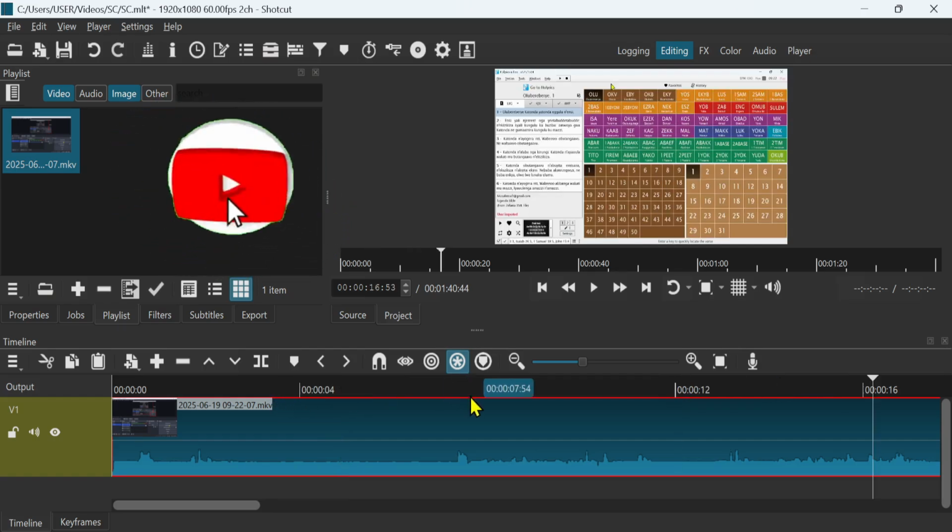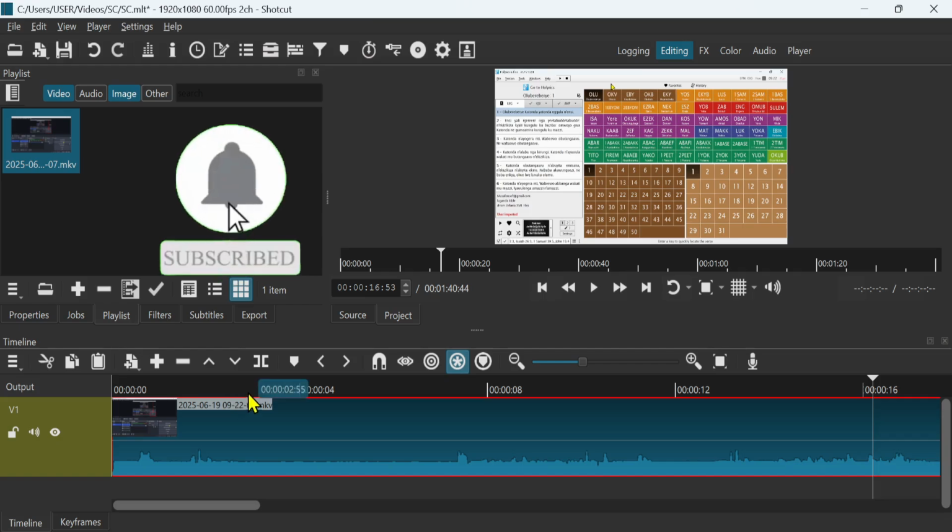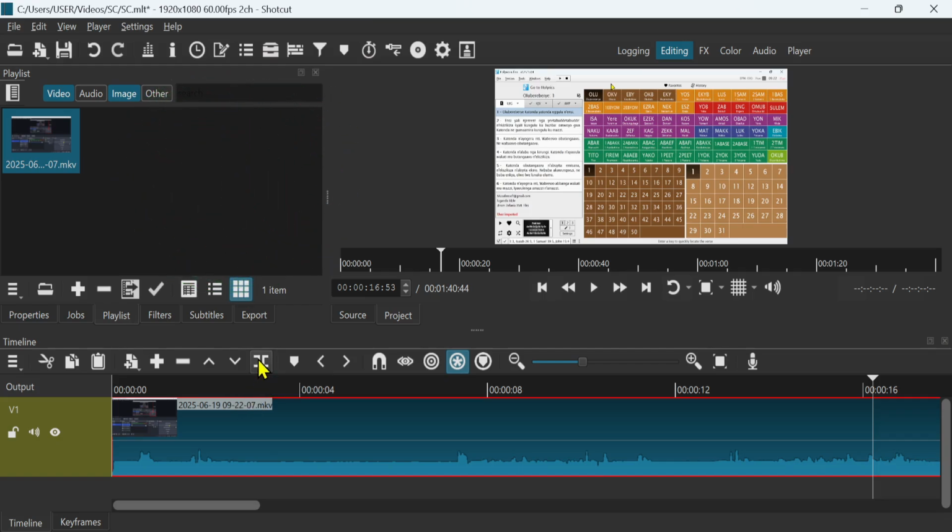For example, for me, in most cases, I use my shortcuts to edit my video. This one allows you to cut the video or split the video into two while you're editing it.